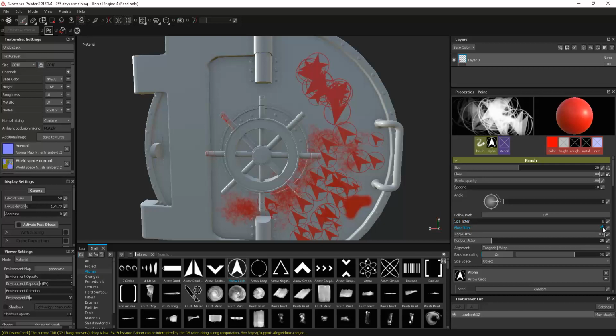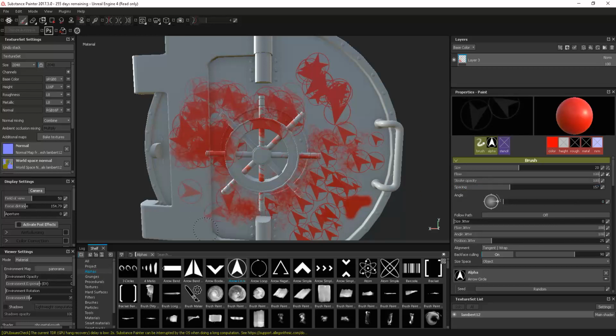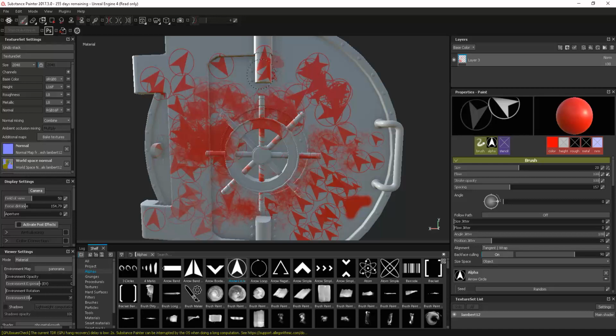The flow jitter is going to be the transparency. So if we take that up, we're going to have different flow on that. Let me just take the spacing up again. Okay, so some are going to be more opaque than others on there. We have angle jitter. So this is going to have this at different rotations as I paint out.